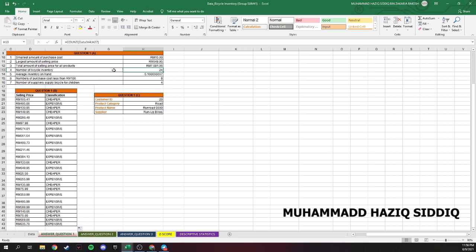Number of bicycle inventory, we'll use COUNT data H4 until H27. Average inventory on hand, AVERAGE data H4 until H27. Number of purchase cost less than 100, COUNTIF data E4 until E27, comma, quote less than 100, because they asked for it. Number of suppliers supplying bicycles for children, COUNTIF data C4 until C27, quote children.